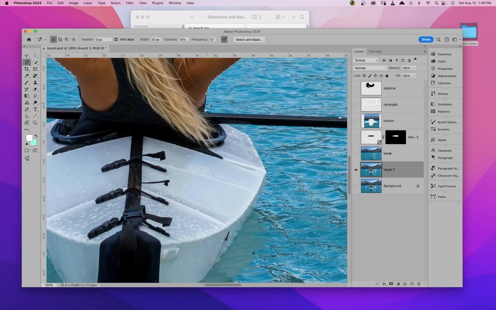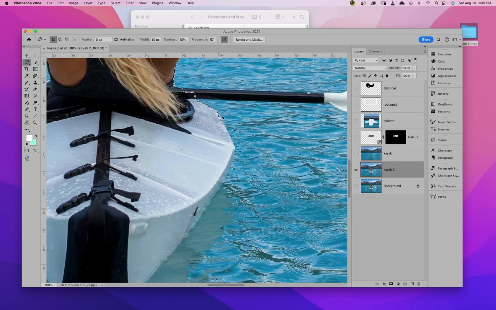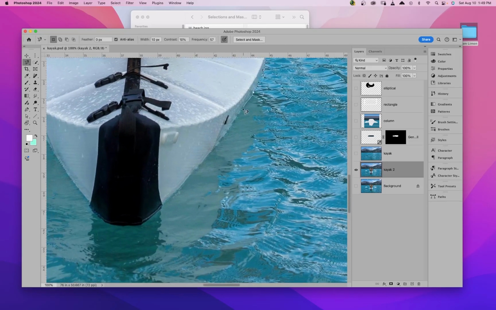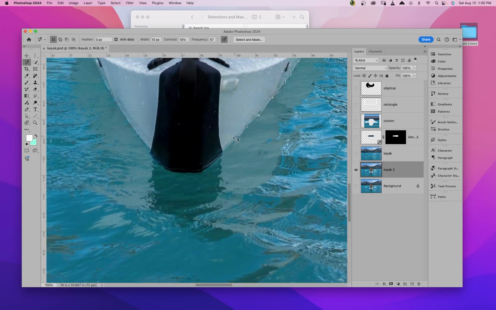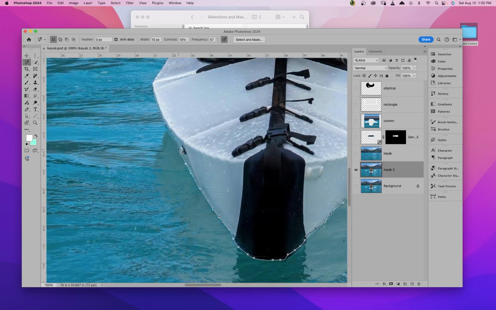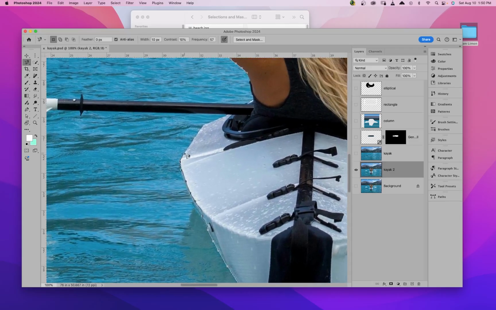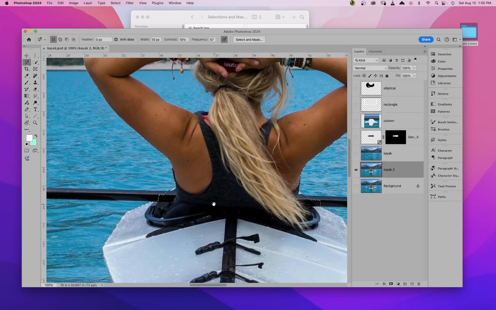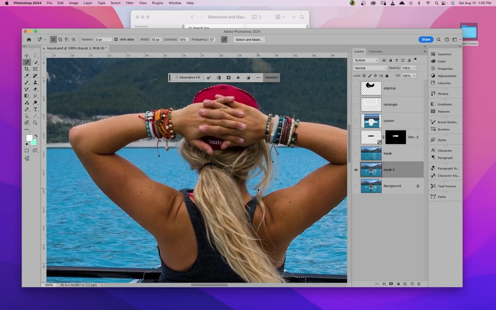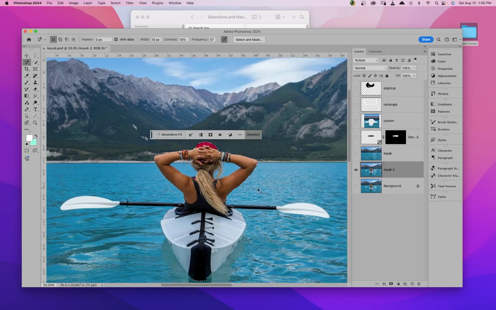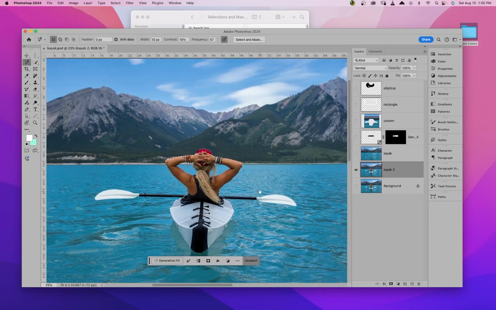For time's sake, I'm going to skip over the paddle, and I'm just going to go around the boat. You could go over the paddles if you want. Now, once I get to the end, I get that little circle, and I click. That made a rough selection of the kayaker. Now let me zoom out a bit. Command minus.